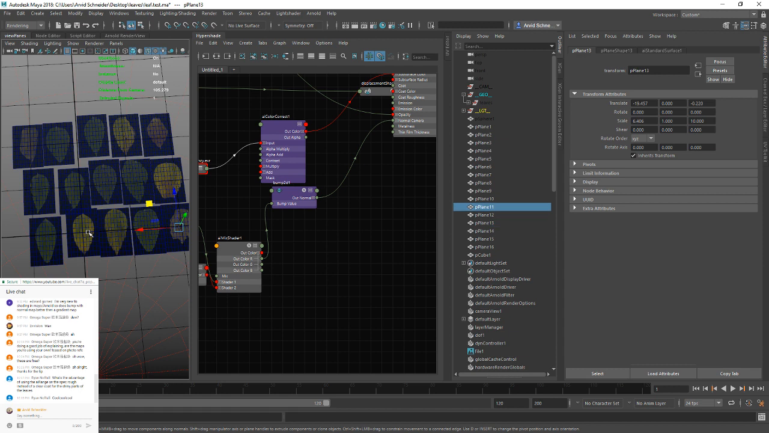How many leaves are there? Just doesn't end. Okay, that was the last one.